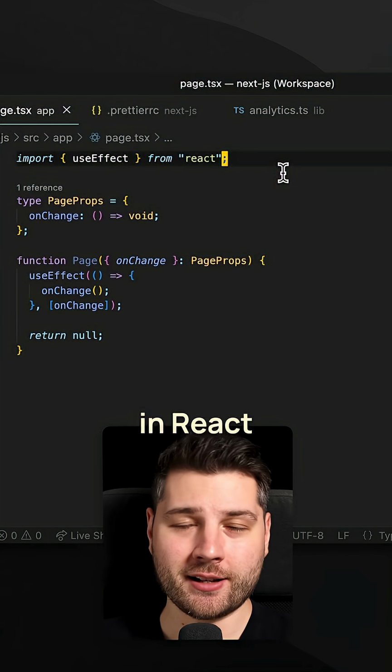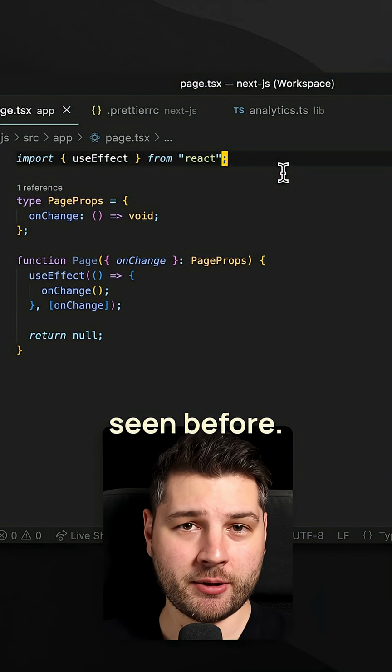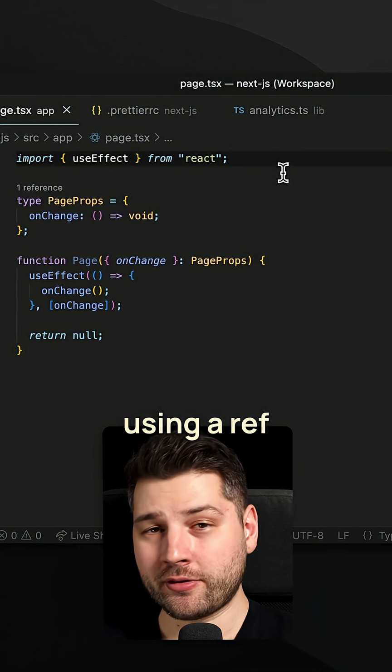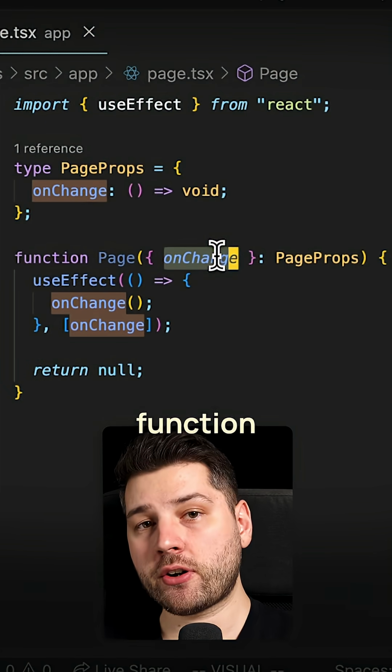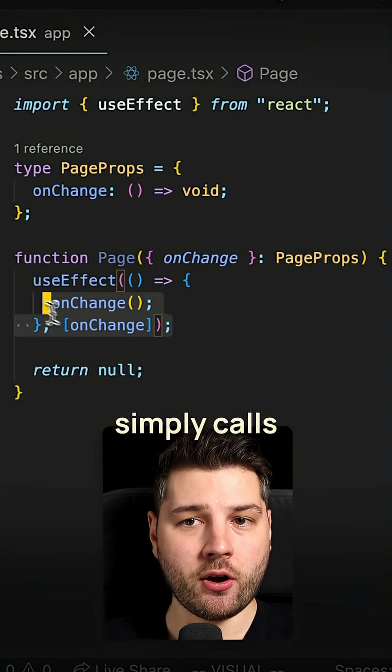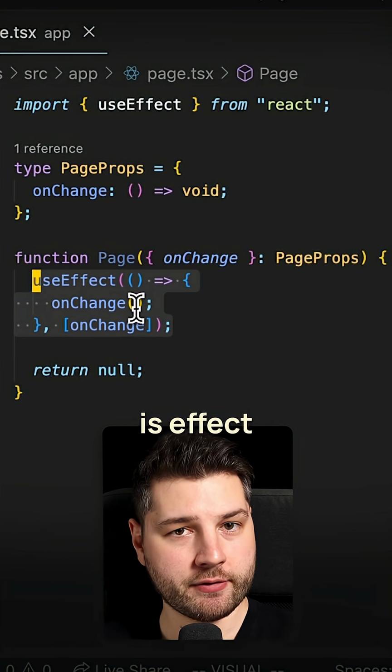Here's a pattern in React that I guarantee you haven't seen before. It involves using a ref and useEffect. So here we have a page component which receives an onChange function as its props. And then it simply calls this onChange function inside of this useEffect over here.